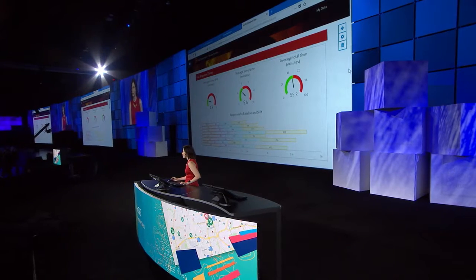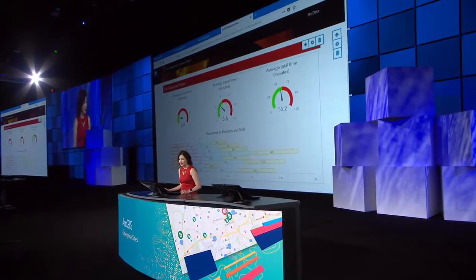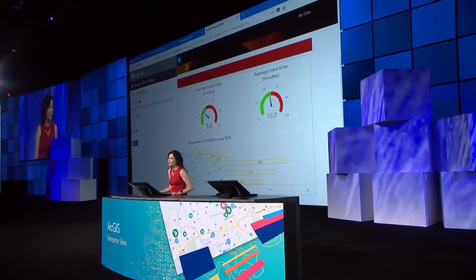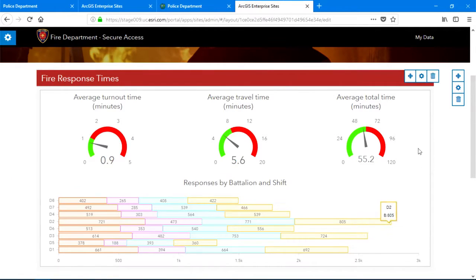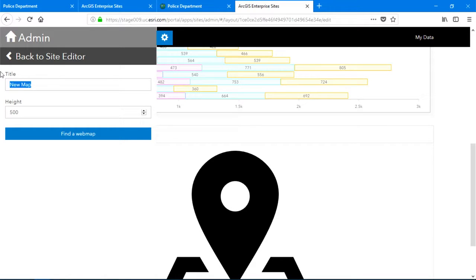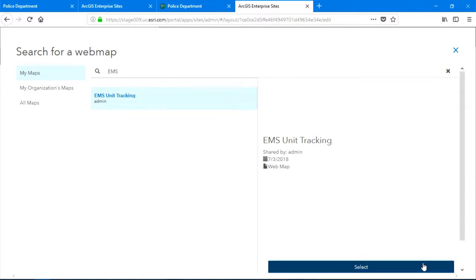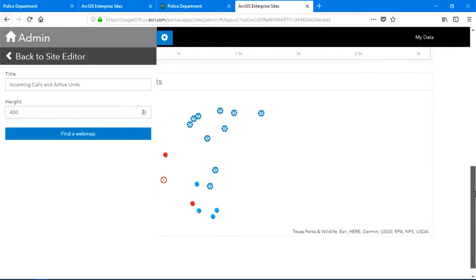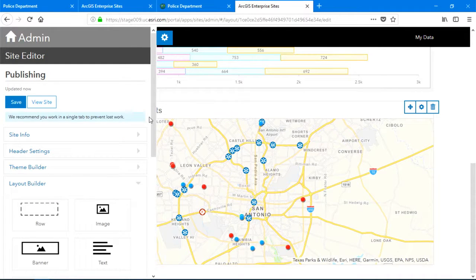Now, it's also important for the fire department to be able to know where incoming calls are coming from and which units are responding. And you know, I have a web map in my portal that shows just that. So I'll use the web map widget to embed it into my site. So I'll just name my map and then browse for it.